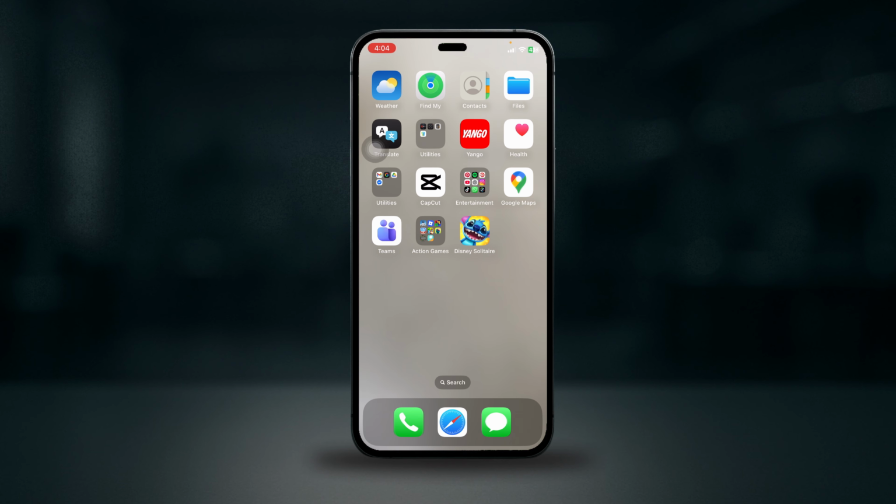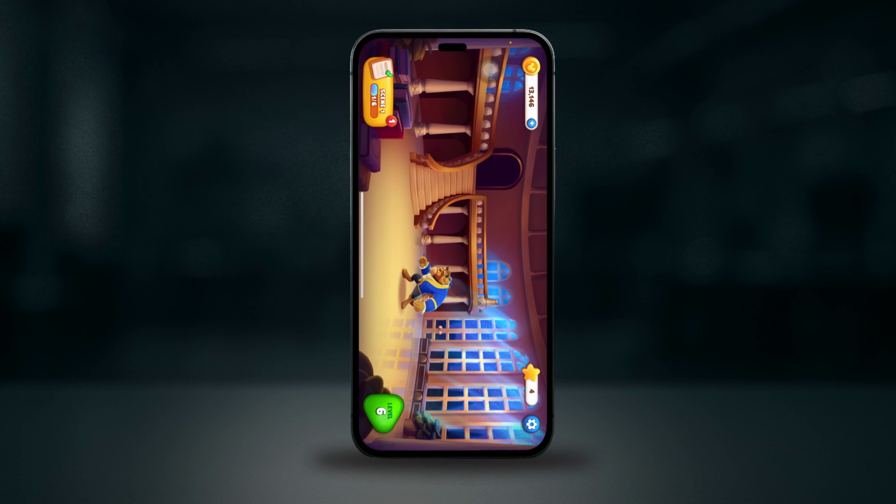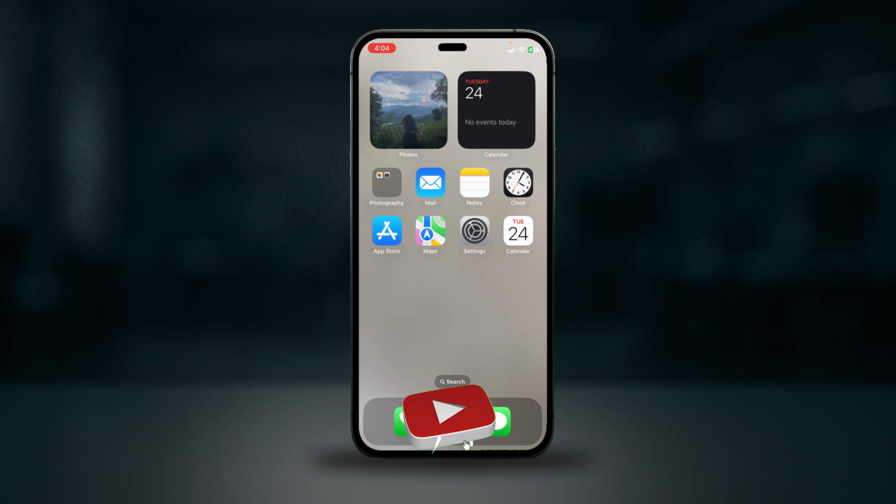Then head over to your App Store, search for Disney Solitaire, and update your app to the latest version or reinstall it if needed. That's how to fix the Disney Solitaire stuck on loading screen.